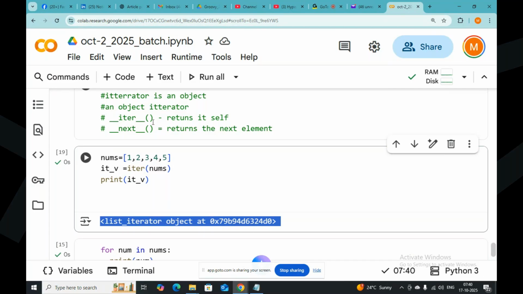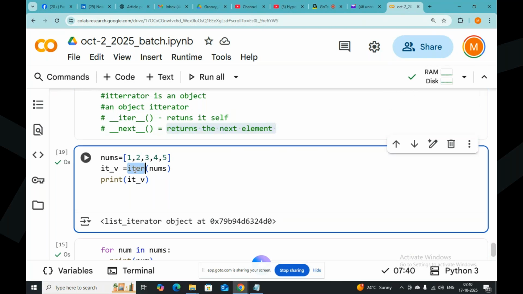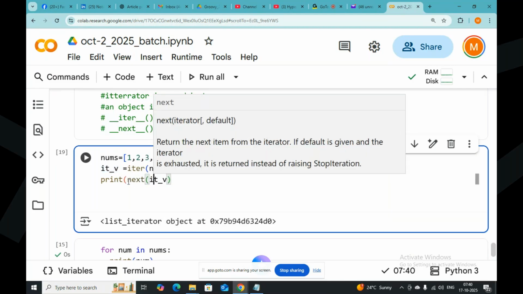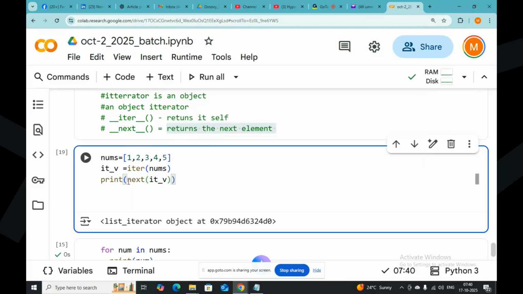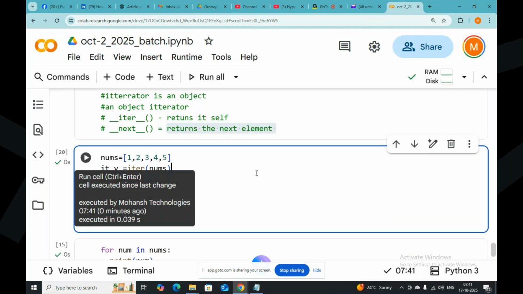So iter returns itself. Next returns the next element. Here I'm writing the theory now. Iter returns itself, and next returns the next element. Next element means here the next element is 1 only. Next element 2. Next element 3. Next element 4. Next element 5. Remember, iter is a keyword, and next is a predefined function. These two are compulsory. Whenever you are using iter, you have to compulsorily use next.